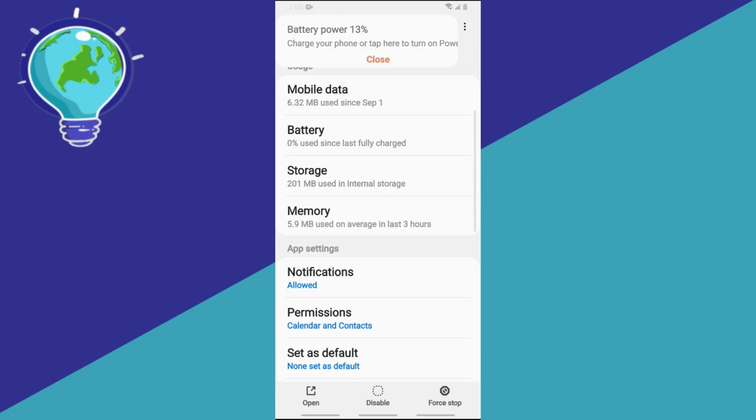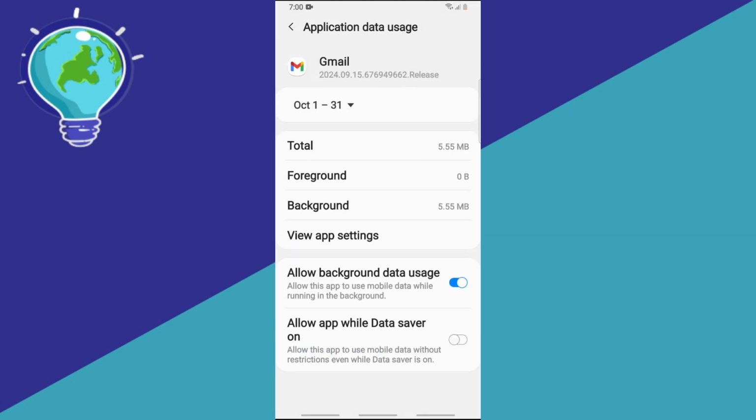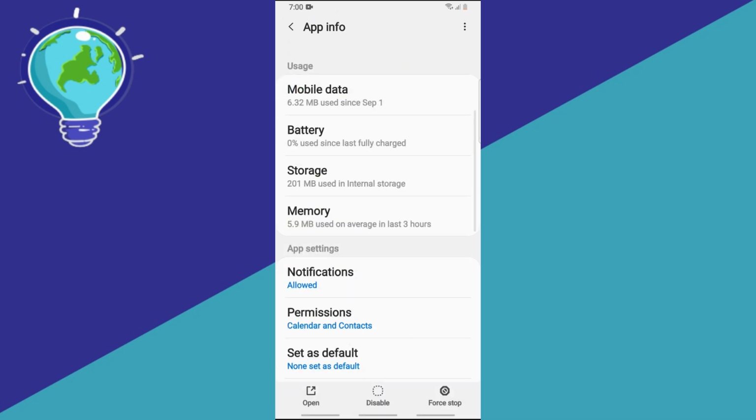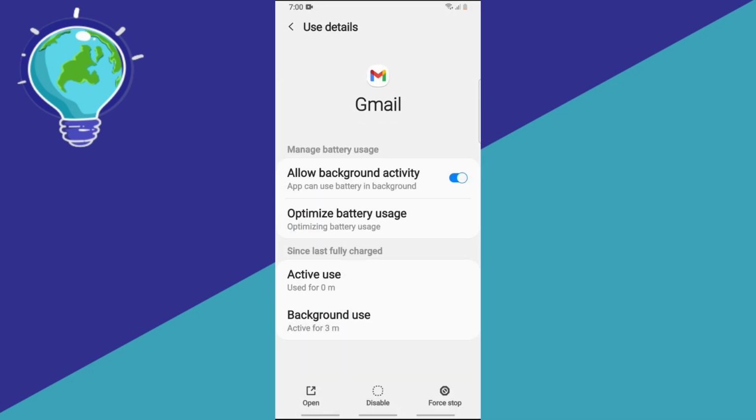And from here, just go to Mobile data, and now make sure to allow app while data saver on, and make sure to allow background data usage. And now just go back. And from here, go to Battery as well. And from here, make sure to allow background activity.